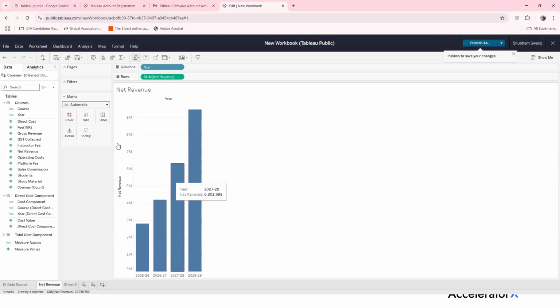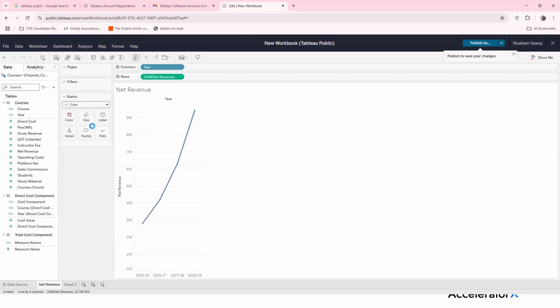Now, I don't want a bar graph. I need a line chart. So here I'll click on automatic and select line. It will give me a line graph. The thing you need to understand here is that this line represents the combined net revenue coming from course A as well as course B each year.